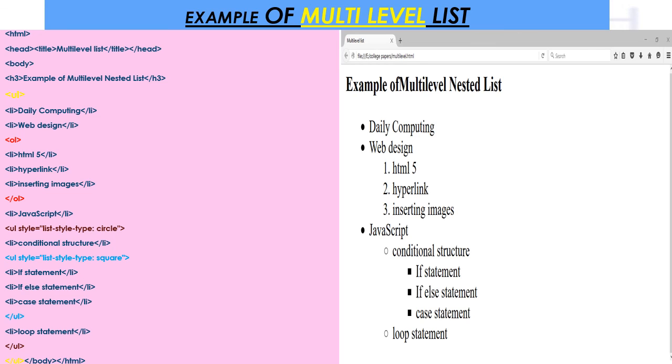In the JavaScript, the first topic I have taken conditional structure. Here I have given the CSS style, that is the UL tag I have used with the circle. I want the bullets style as circle, that is why I have used over here the CSS. After that, you can see that is the square. I have used again UL tag with a type square. So that is why again CSS have come with the type square.